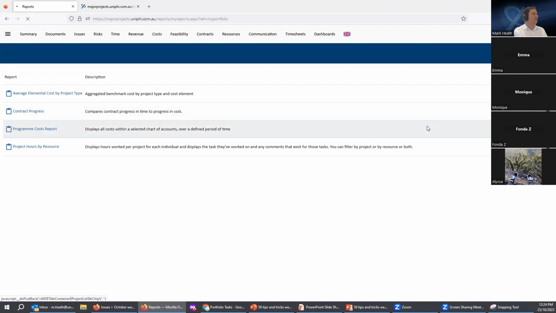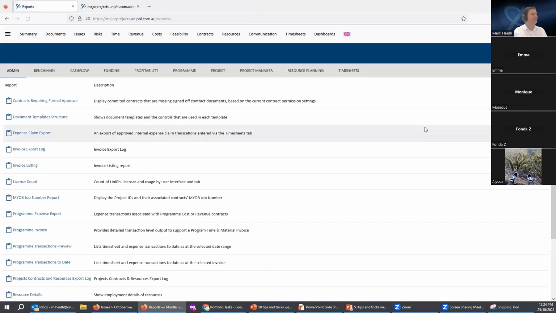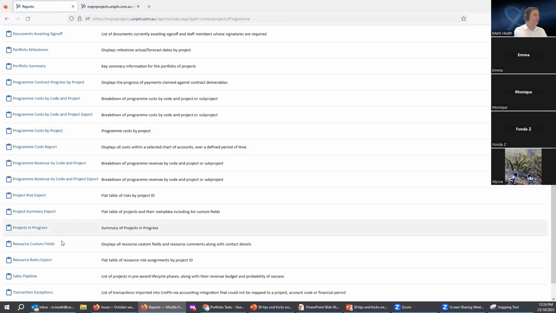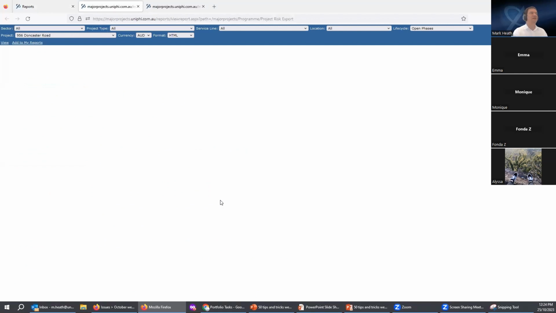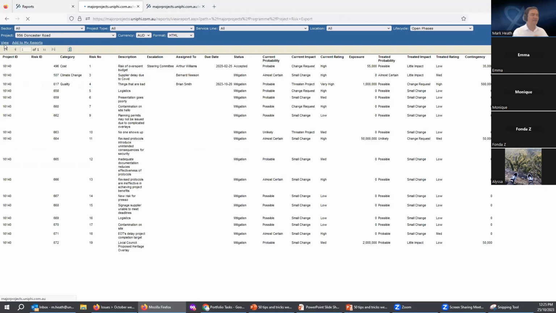And the other one I wanted to do is just taking a little while. Whenever you see the word export, so I'll do the resource custom fields, I'll do project risk export. What that means is it's just flattened the table in UniPhi to be good for exporting to Excel. A lot of the other reports have filters and headings and things to make the report look better, but when you export to Excel, it makes it hard to manipulate.